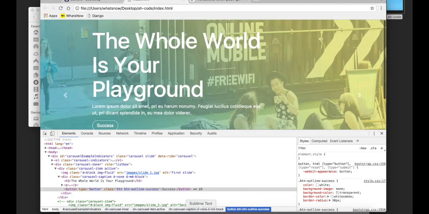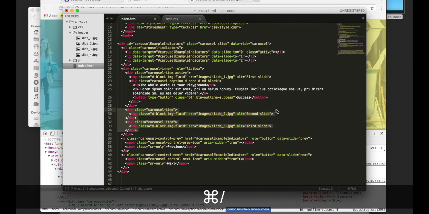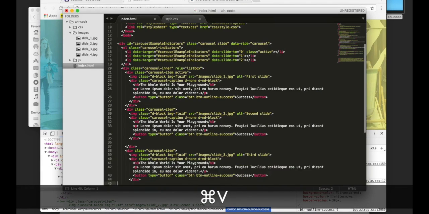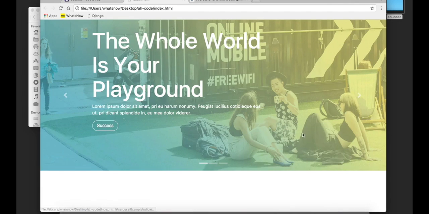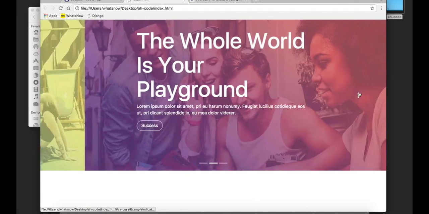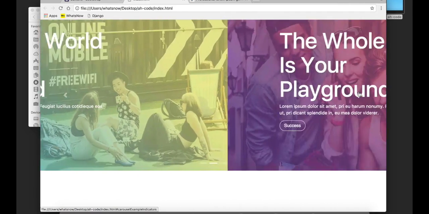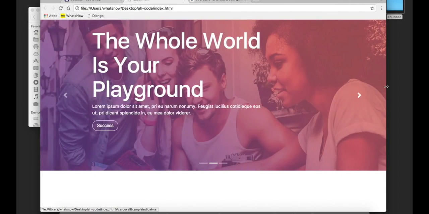Now I'm gonna add the caption to the rest of my images and let's see how it looks. Uncomment this. Refresh. And here you go, guys. The carousel is now working properly.